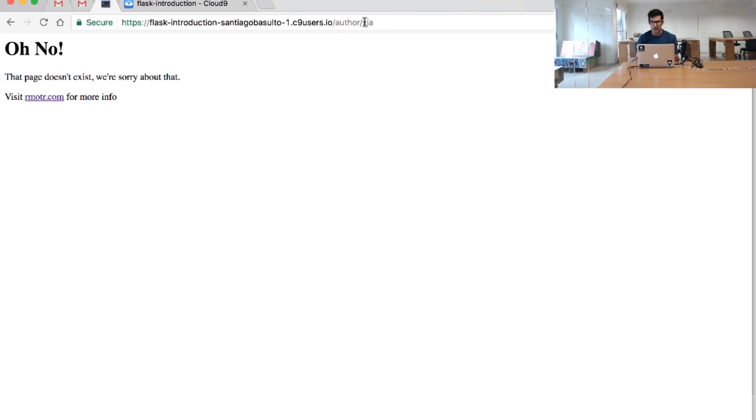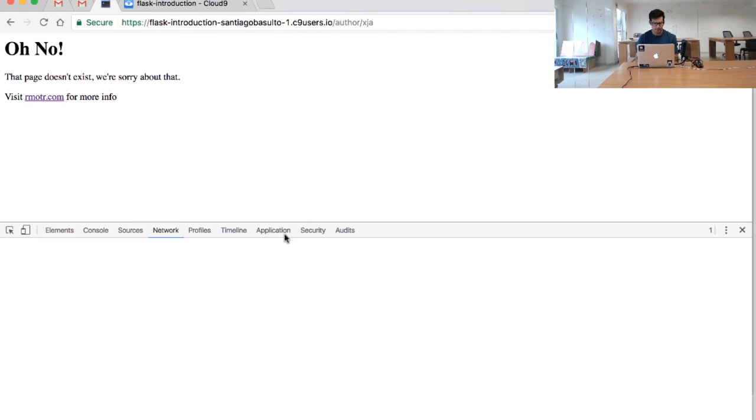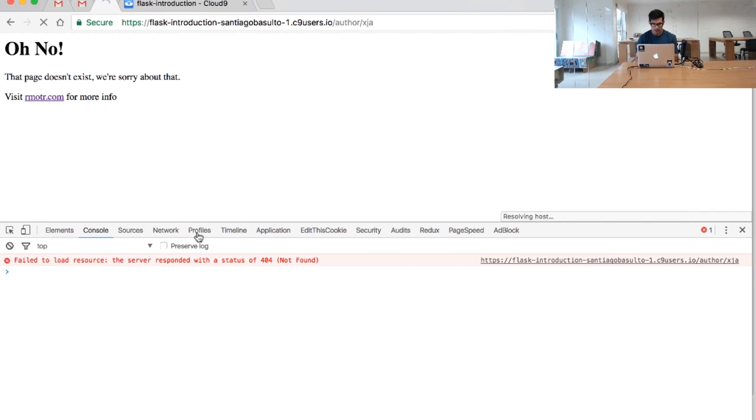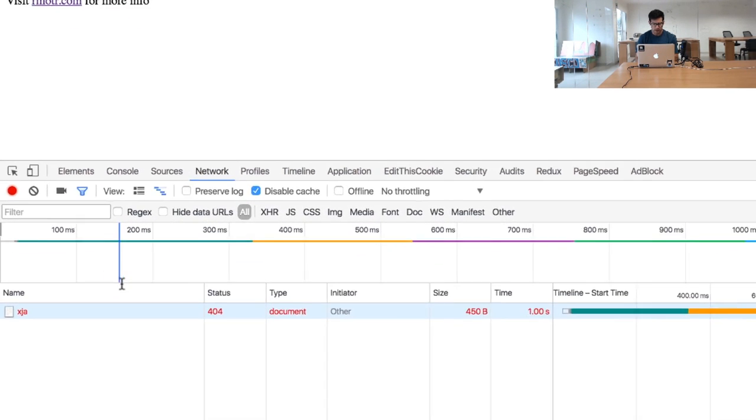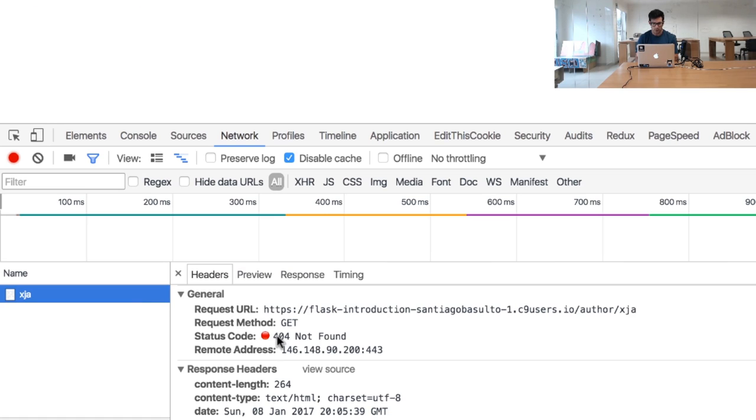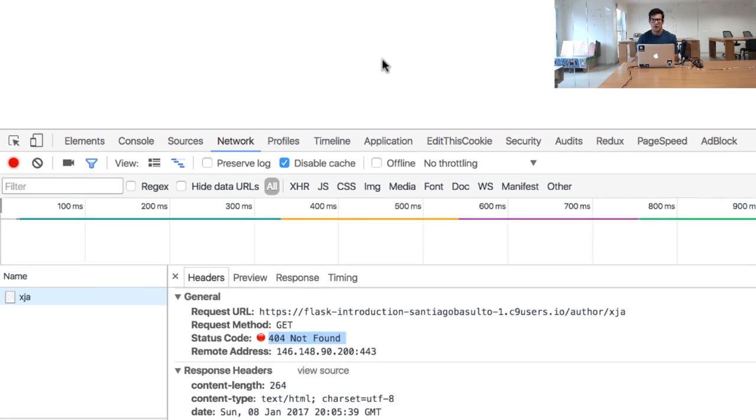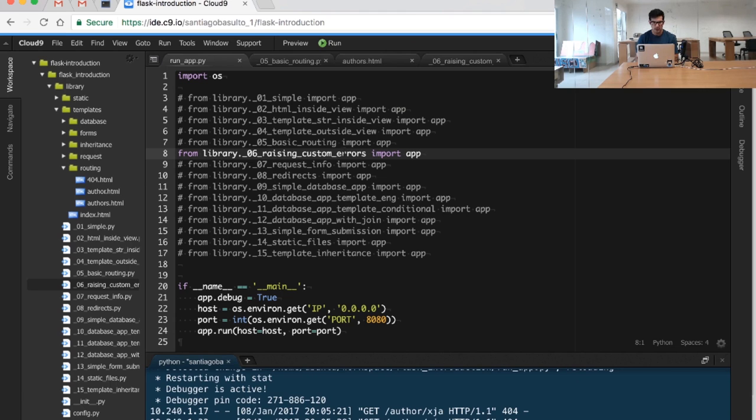If we try to access an author that doesn't exist, we want to raise a 404 error, right? An HTTP response with the code 404. If I inspect the console right here, we will see that the response we get is a 404 not found. How can we do that manually? We're going to see it in a second.